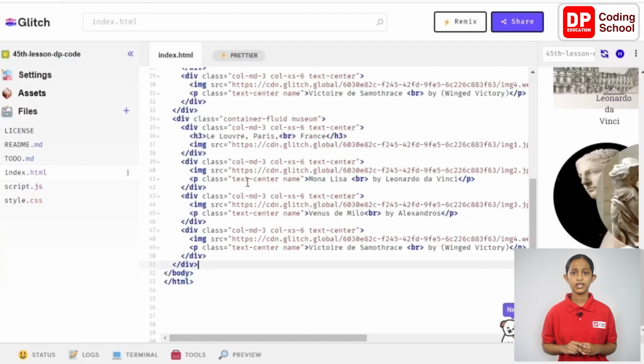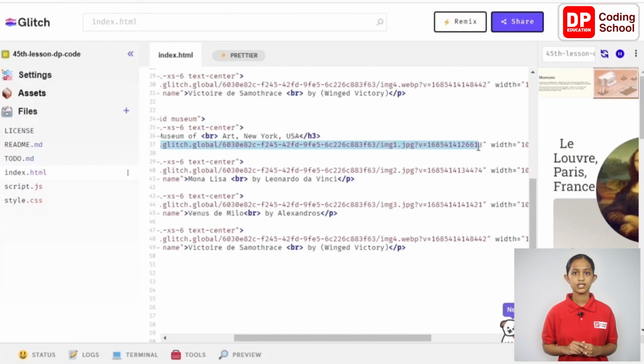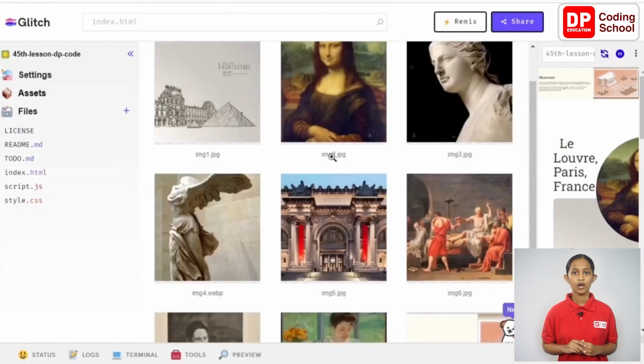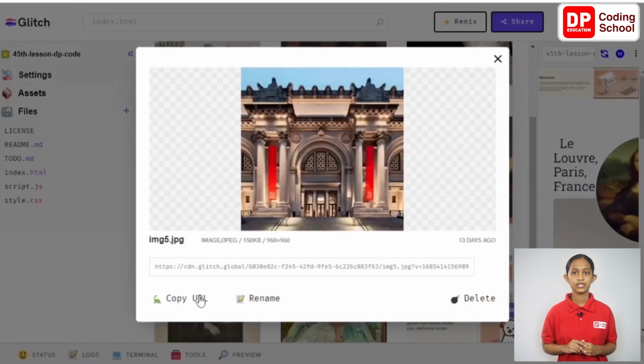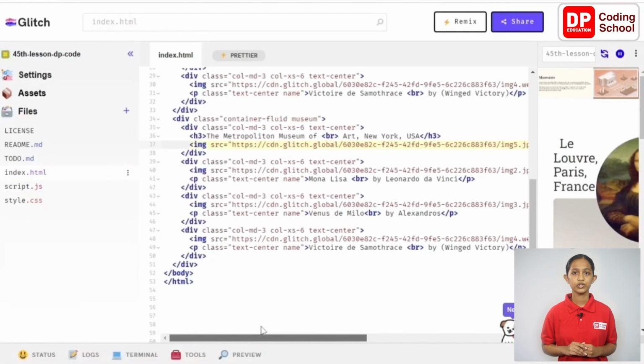Now let's change the images, heading and paragraph. Instead of the heading in line 36, type the Metropolitan Museum, and instead of France as the country where the museum is located, type Art, New York, USA. In line 40, instead of imgsrc, copy and paste the URL containing img5.jpg from assets. Right, the rounded image was added to the preview.